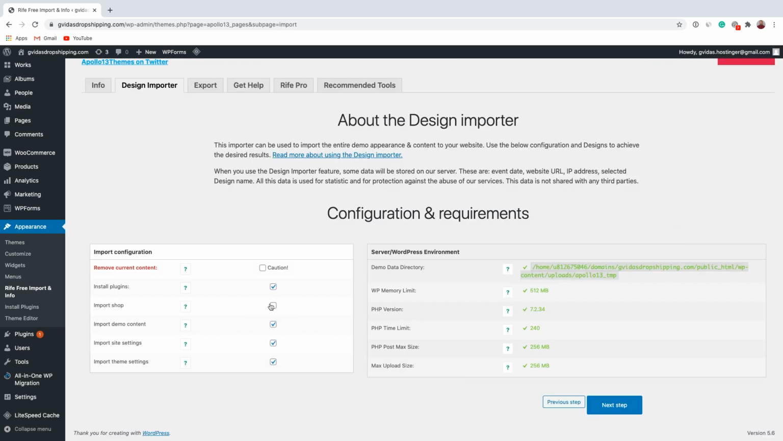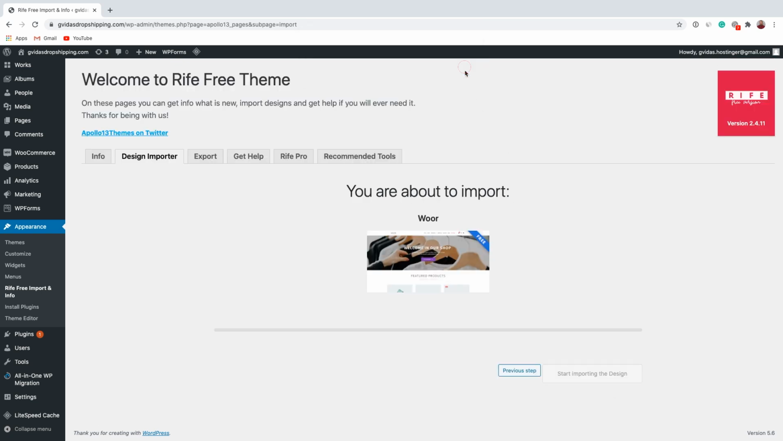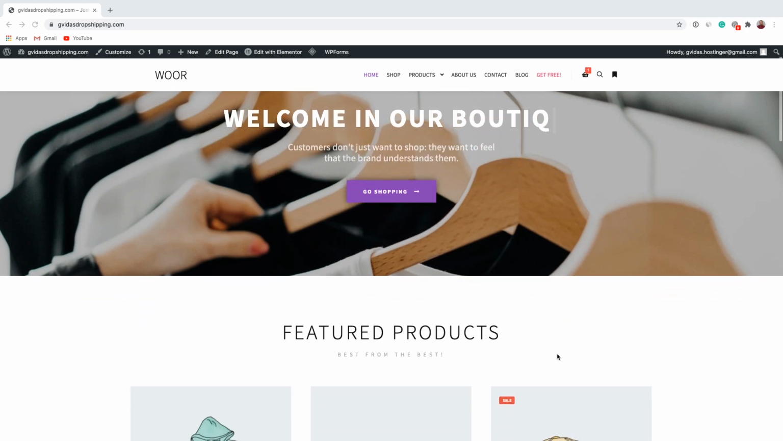Alright, here you can select import shop and let's click next step. Let's click start importing the design. Let's click OK. It might take a couple of minutes until the import is complete, so just wait a few minutes. Alright, perfect. Import is complete, and now we can click view our website. Alright, as you can see, this is how our website looks right now, and it's actually starting to look like a real dropshipping store.